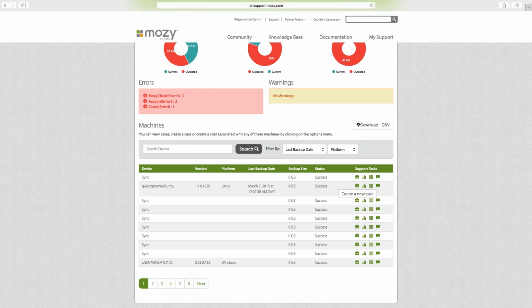Or you can open a case, and again, using this create a case option, it will populate the information on the case so that the support agent knows which machine you're having an issue with. So you can do that directly from there.